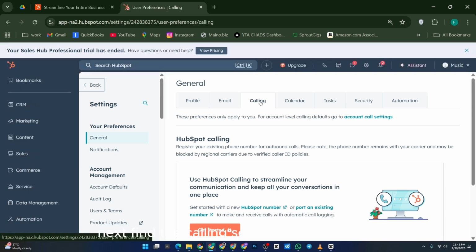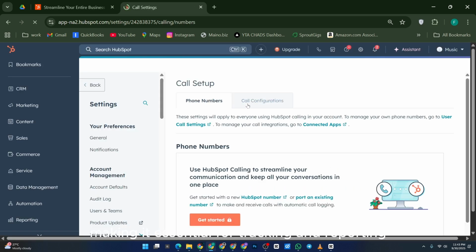Next, find the calling section within settings. This is the area where all call-related operations are managed, making it essential for tracking and reporting.